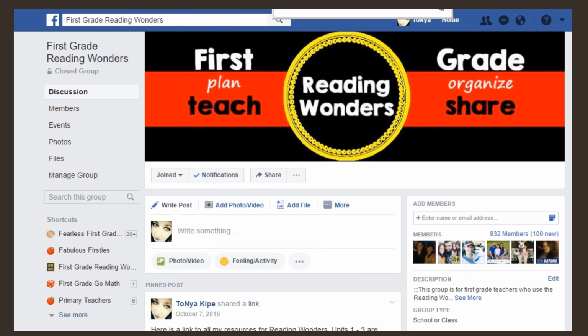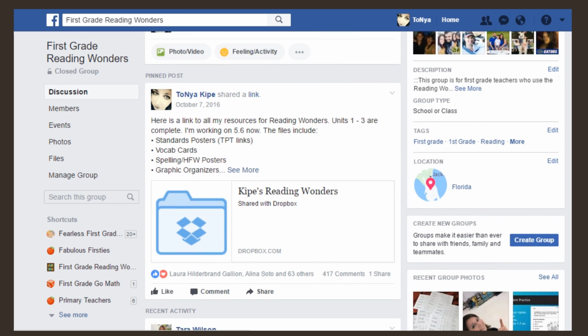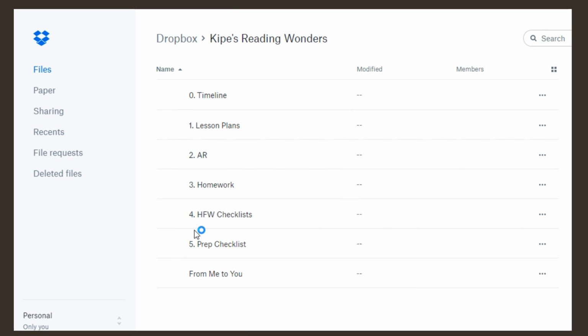Hey guys, so I want to tell you how to access Dropbox in case you don't know. First, you're going to go to the Reading Wonders Facebook page. When you scroll down to the very first post, you'll see where it says pinned post. Right there is the Dropbox link. So if you click on that, it will pull up all the files that you have access to. Once you access this link, you can copy the link or bookmark it so that you can find it easily if you're not on Facebook.